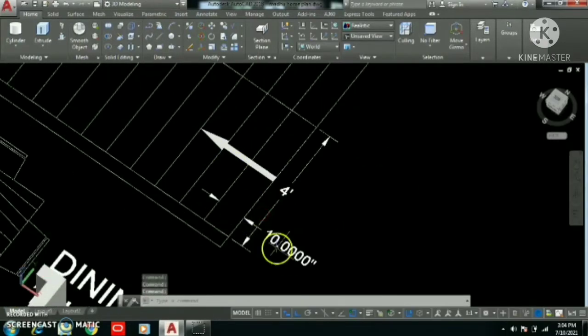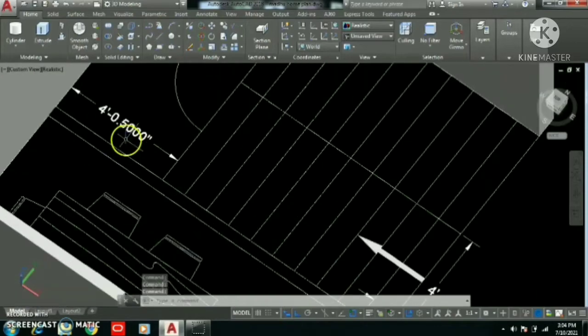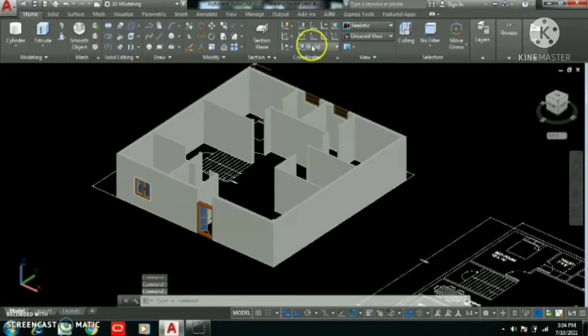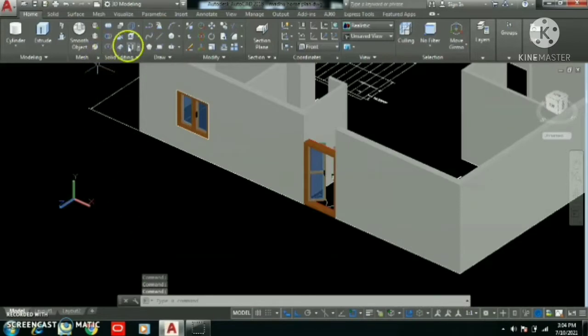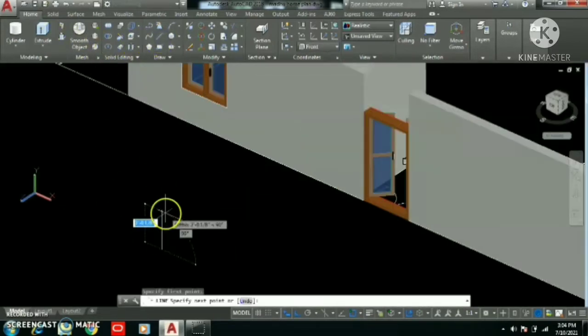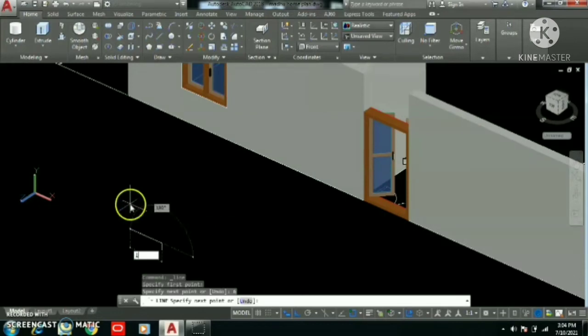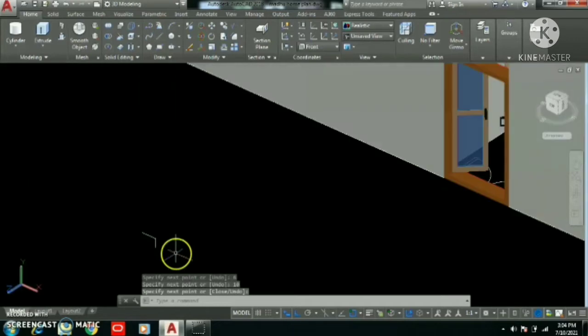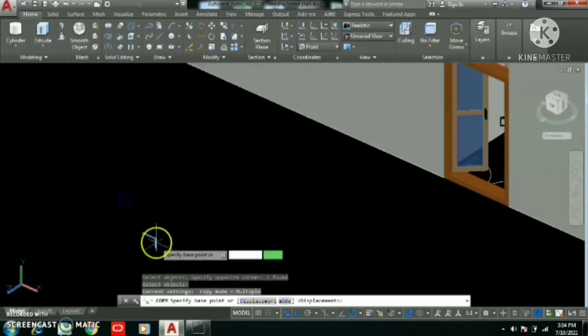Step length 4 feet, step width 10 inches, landing width 4 feet 0.5 inches. Change axis directions from the coordinates panel and choose front. Using the line command, draw a vertical line of 6 inches and a horizontal line of 10 inches. Using the copy command, make copies.